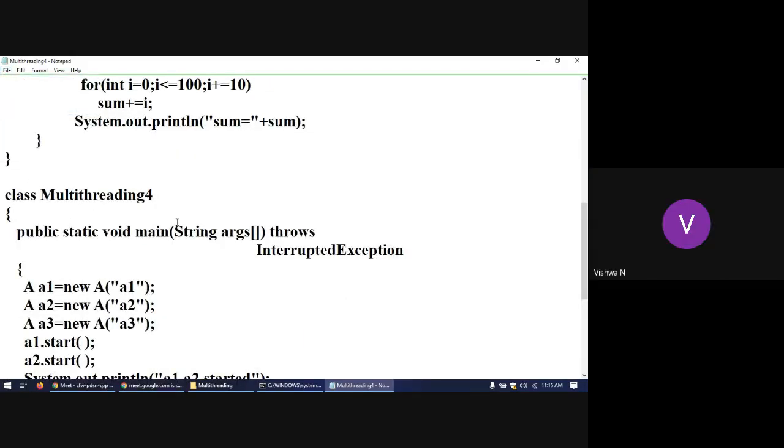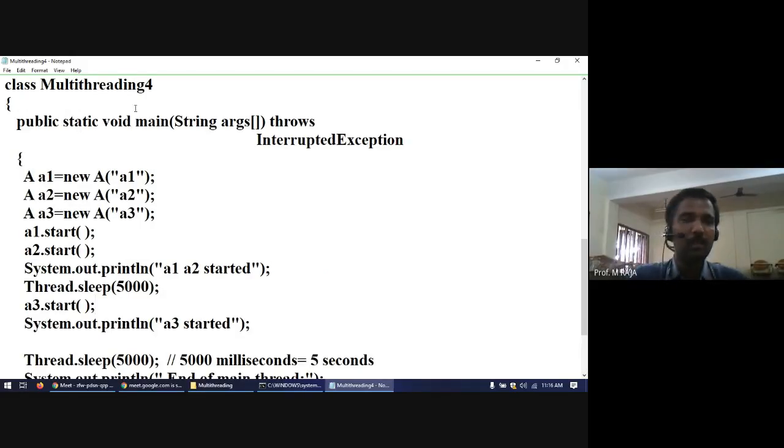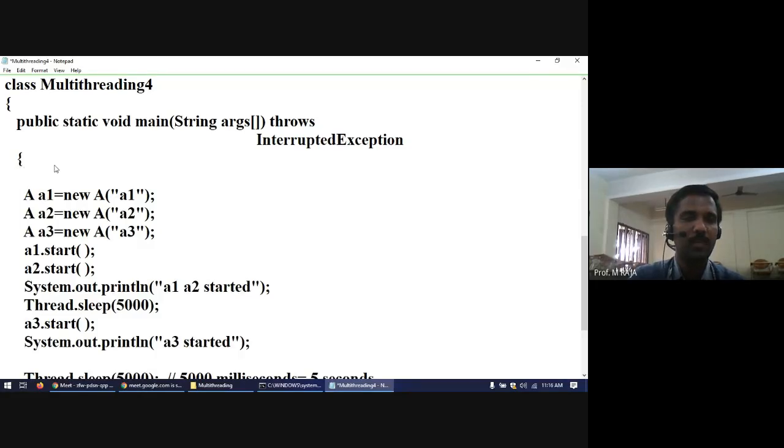Do we have any questions? Sir, why is this println statement executed before, at the beginning itself, sir? Which println? "A1, A2 started". Yeah, that's what I explained. Actually, the main thread is the first thread to start its execution. Before that, let me add one more line. System.out.println, say "main is starting".